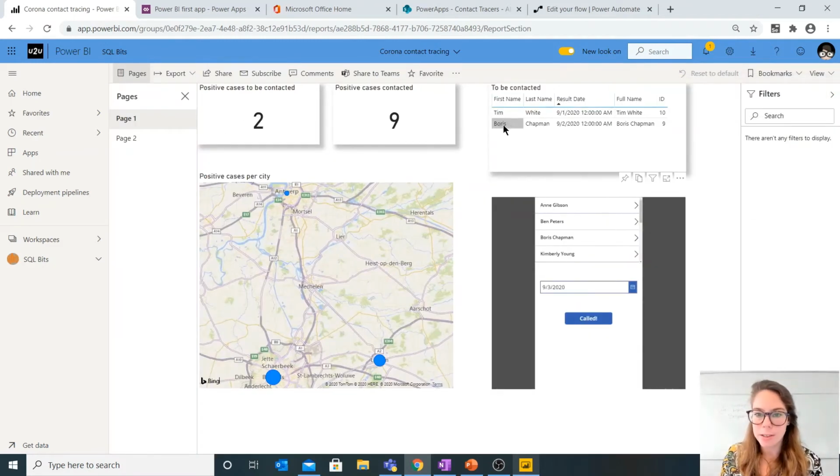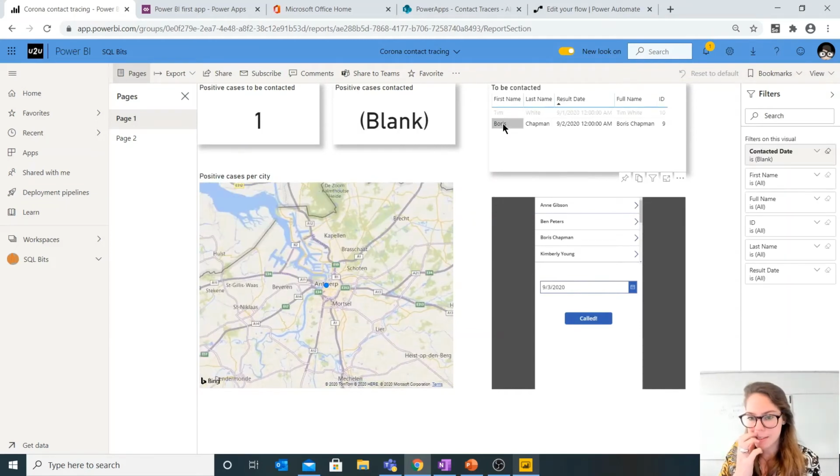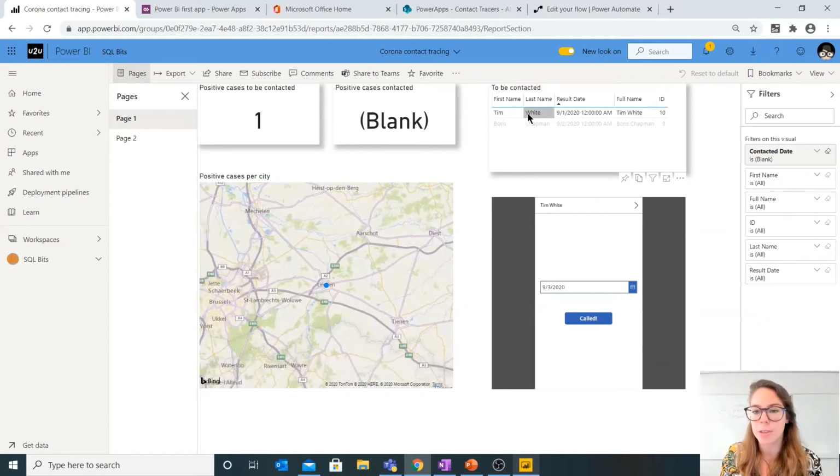Then the idea is that I can select one of the persons that I want to call. So let's say I want to call Boris Chapman, or maybe first Tim White. When I select Tim White over here, the cross-filtering works to my app, so I select him over here as well. I call him today, so that's fine.